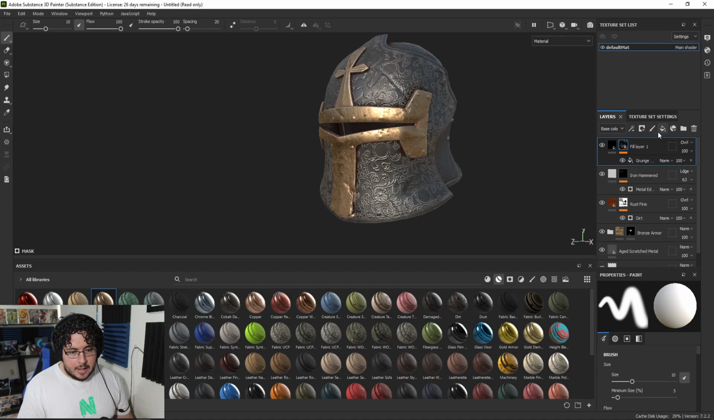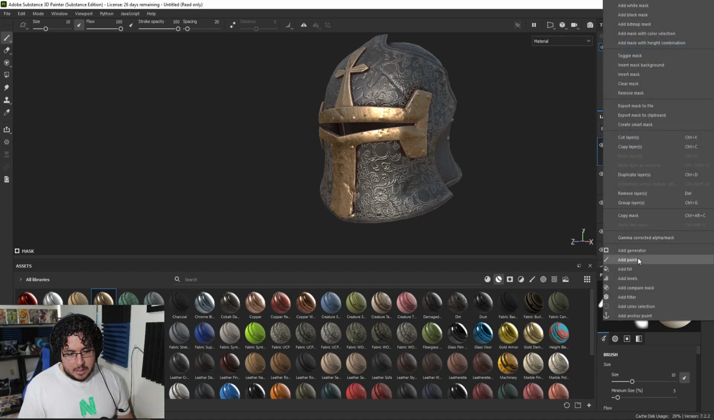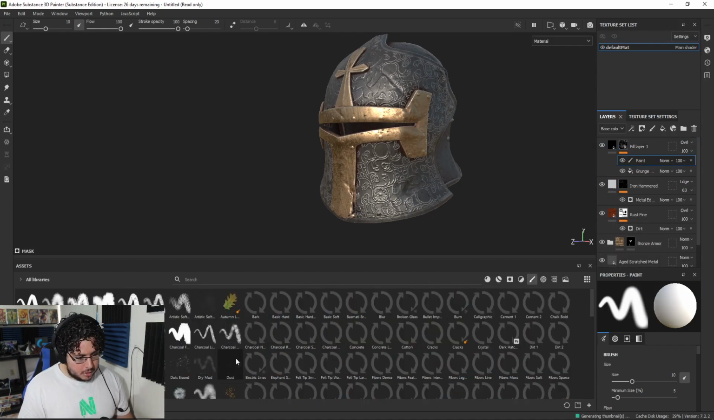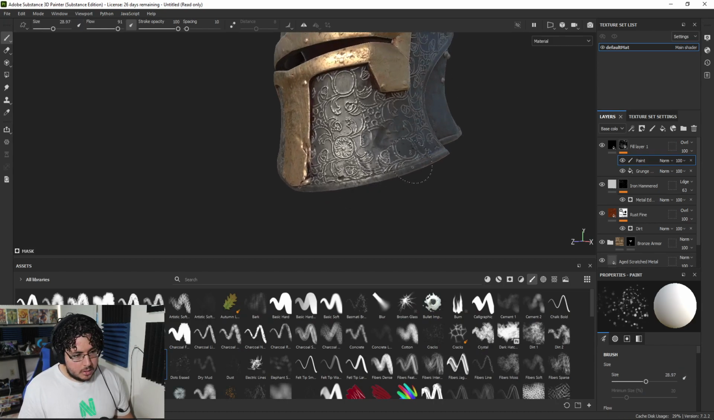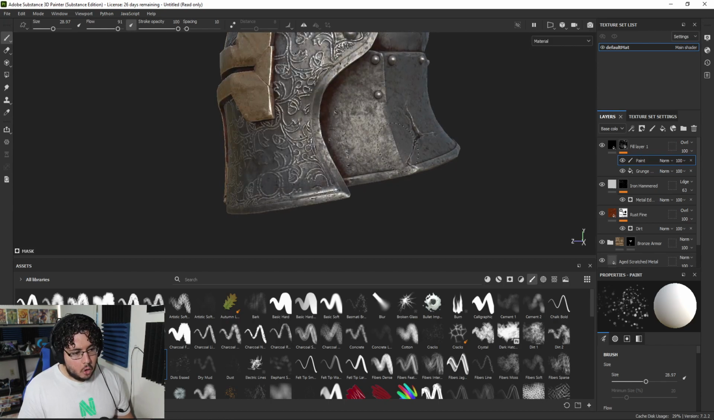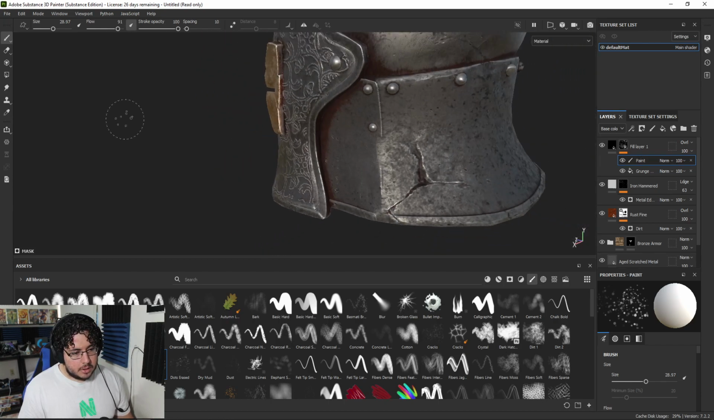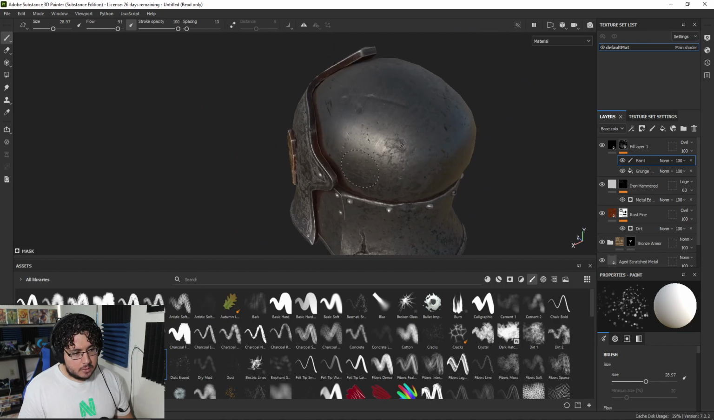I also like to add a paint layer here, and with my brush options, use a little bit of dots. Just paint a couple of dots here and there. It's kind of like oil or grease that got into the helmet. It's gonna add a lot of history to the whole thing.